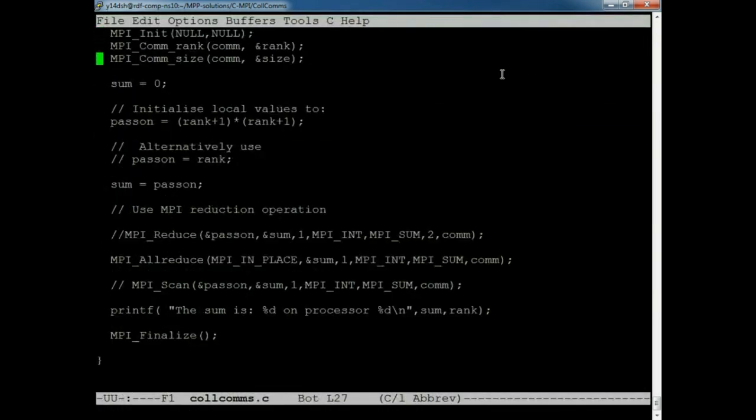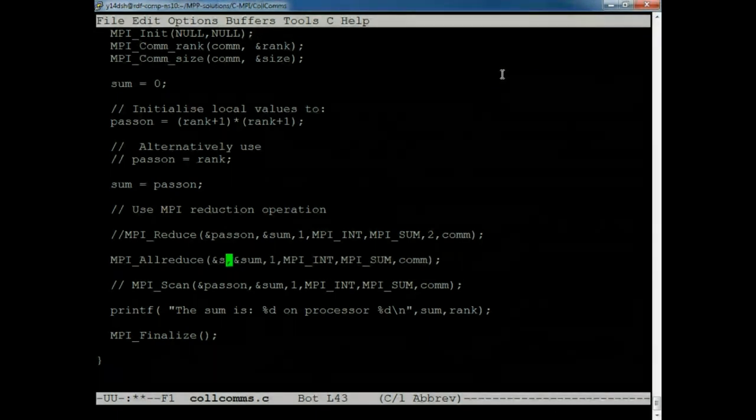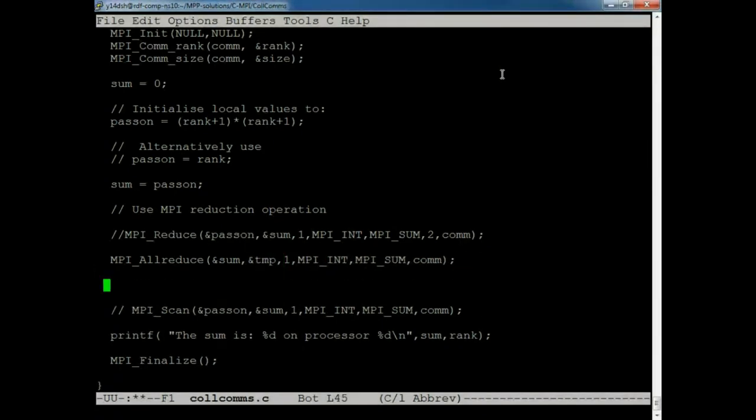So the way to get around MPI in place, if you want to do this, is just to do this, and then sum equals 10, right? So that's what you end up with. The MPI in place is just to stop you having to do this. Now, of course, if sum is a big array, you're going to have to allocate a big array for temp and then do the copy.